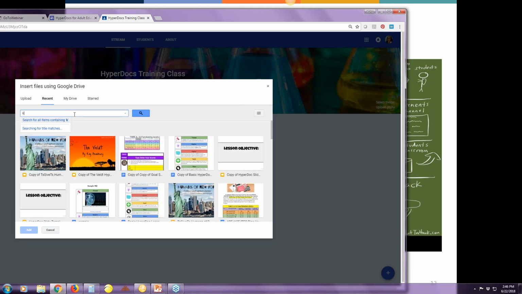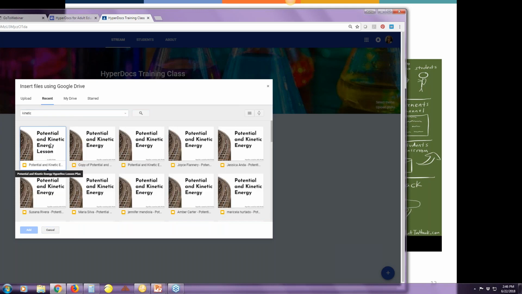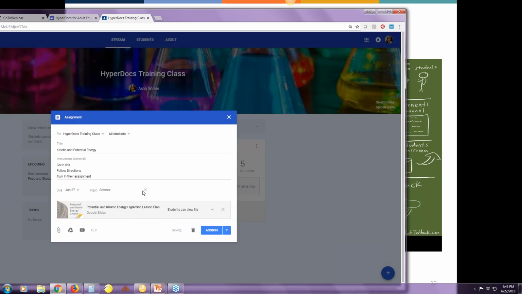I'm going to search because I know I want the kinetic and potential energy one. Now, this is one that I did that I probably spent a ridiculous amount of time on. But part of it, in my defense, is I didn't know anything about this topic because I'm not very good at science. So that was half of what I was doing, was learning about it myself.